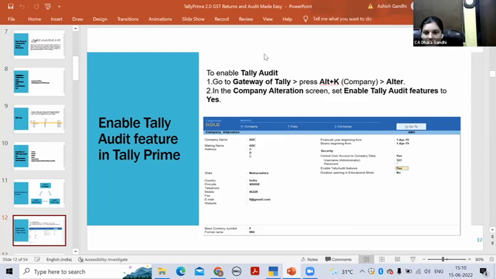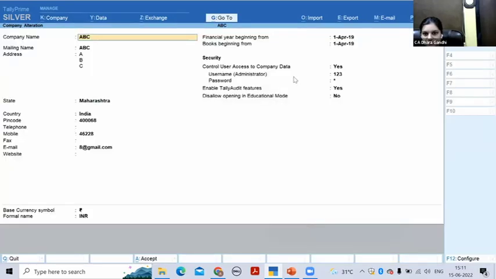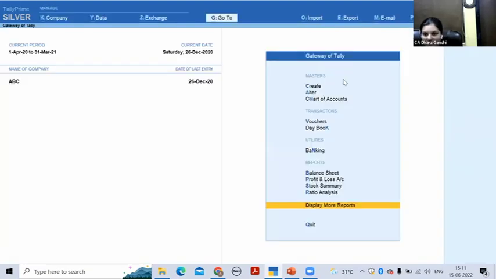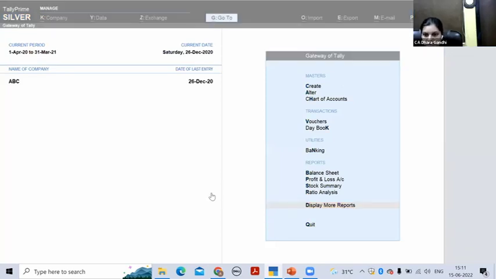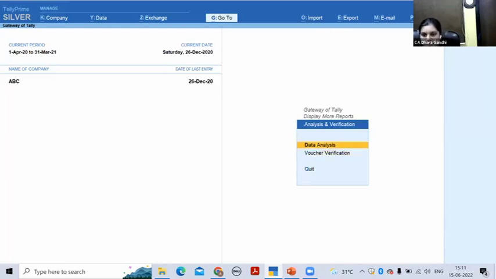So initially we need to enable the audit feature in TallyPrime by going to company, alter, and then you have the security control. You have to enable the security control, put the username and password, whatever you need, enable this audit feature. Once you enable this audit feature, you'll get one more option. You'll get this option in display more reports, analysis and verification. So you have two options in this, data analysis and voucher verification.